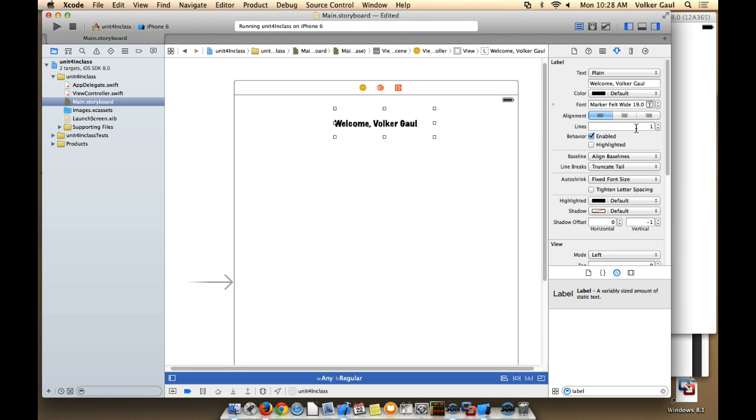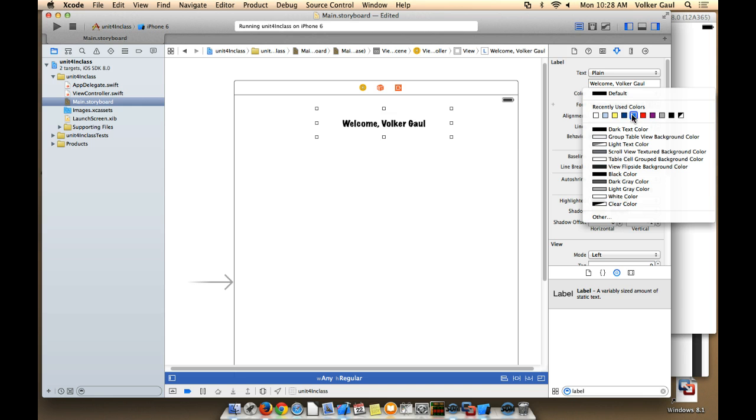How many lines deep do you want it? Normally it's 1. If you need a multi-line label, then you can adjust it. Here's your text alignment. So if I want the label to be this wide, but my text to be centered inside it, I can do that. And then a bunch of stuff that I've hardly ever taken a look at, whether it's highlighted. Here's the color if you do need to or want to change it.